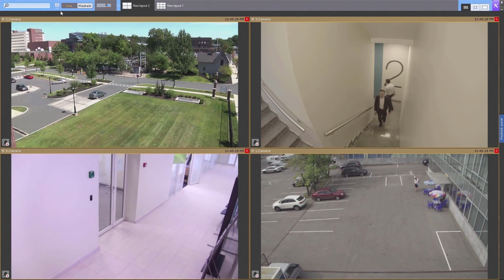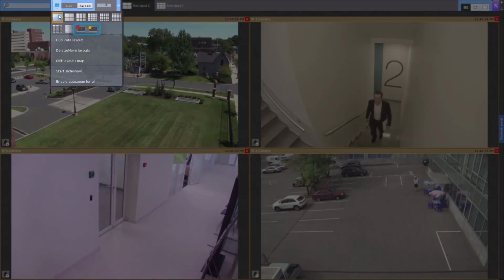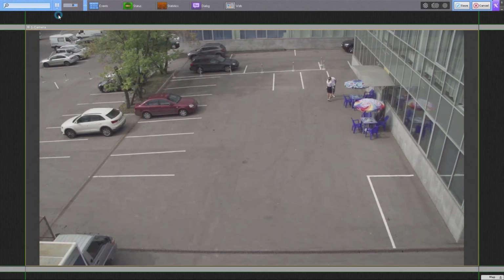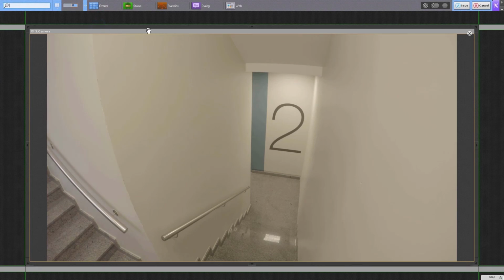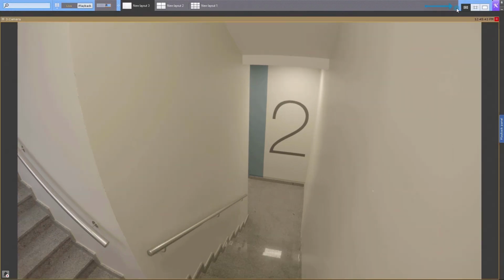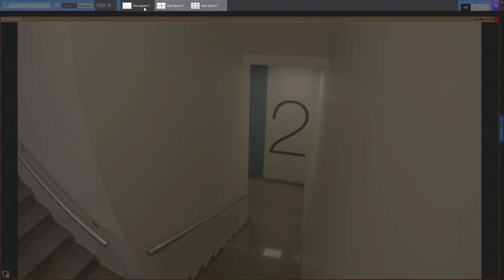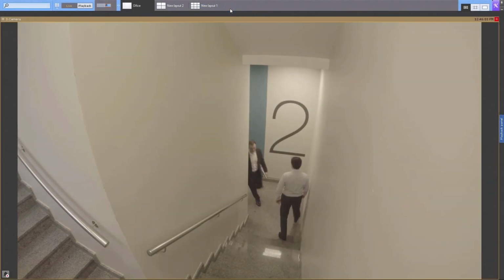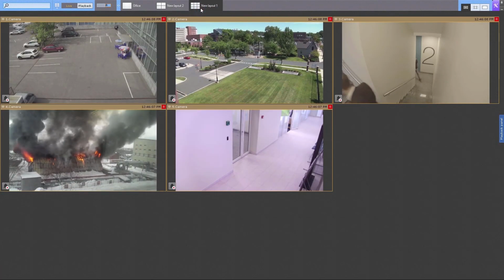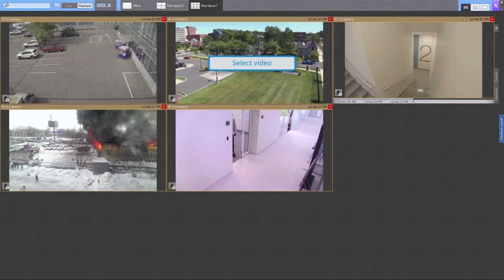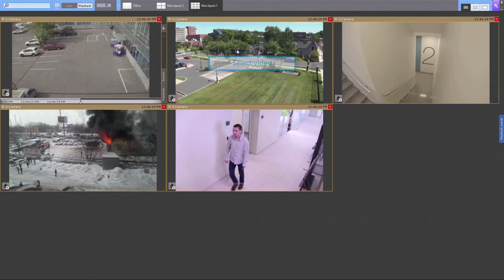Layouts with alarmed and selected cameras can be created using the corresponding buttons. You can create any number of layouts. The newly created layouts automatically appear on the panel. Double-click the name of the layout to edit it. You can resize windows on screen using dedicated buttons.